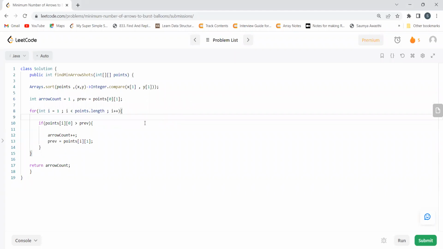Here what we're doing is we are simply checking that if the start coordinate of the balloon is greater than the previous end coordinate that we have seen, then we are increasing the value of arrow count and we're updating the value of prev as well, that would be points[i][1], right? And at the end we are simply returning the arrow count. So I hope that is clear.